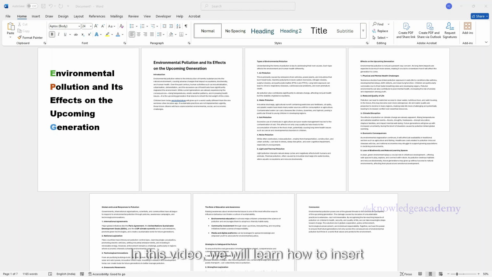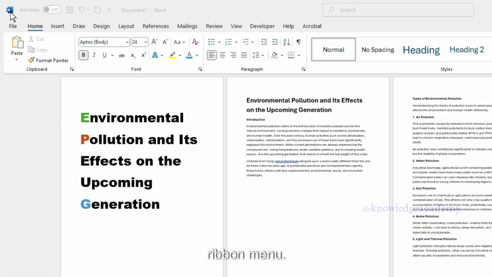In this video, we will learn how to insert page numbers into Microsoft Word. Page numbers are essential for navigating through longer documents, helping readers easily find sections or specific information. First, navigate to the Insert tab on the ribbon menu.